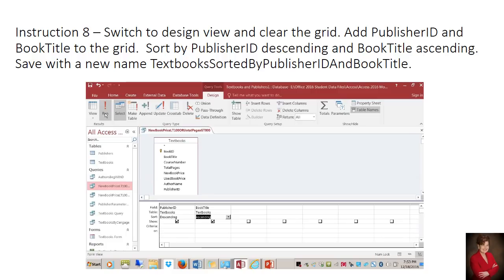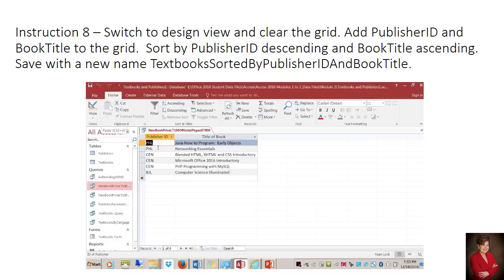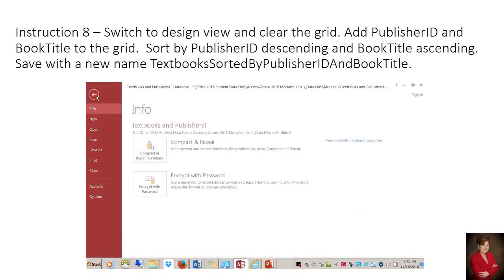So we have Publisher ID descending, book title ascending. We're going to run the query. And notice that descending, we have PHL, PHL, CEN, CEN, CEN, BJL. Then within PHL, PHL, we are ascending the titles JN, BMP, C.